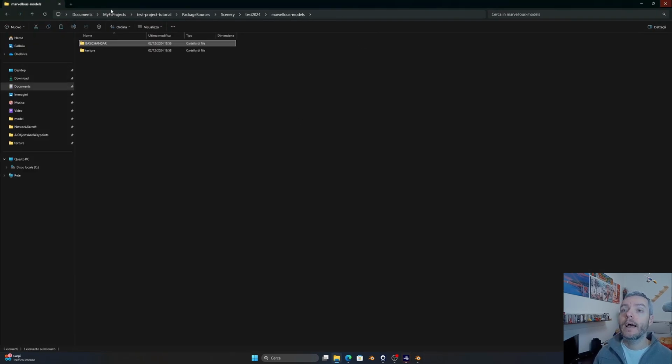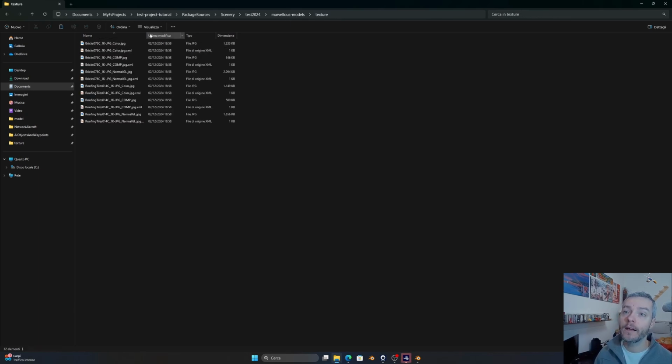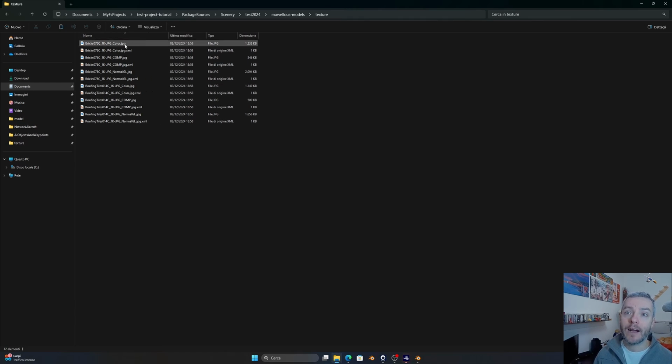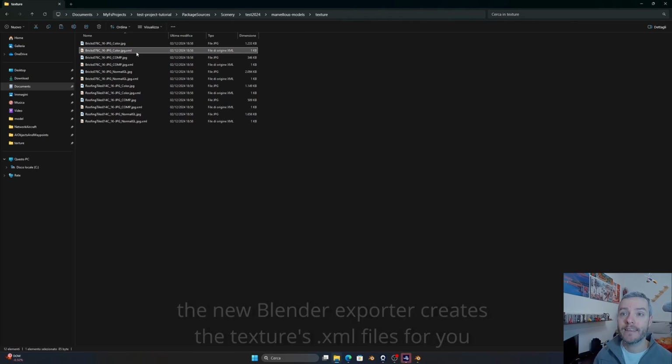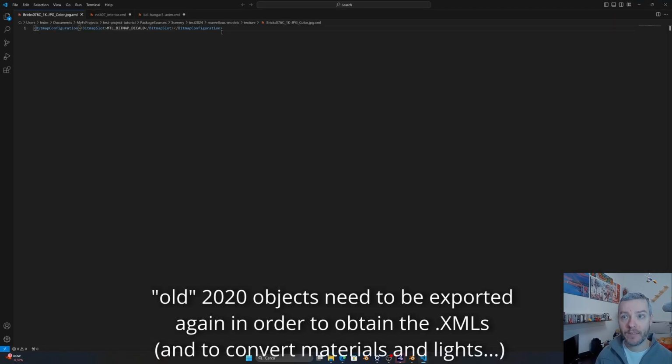Cool. Now, a new texture folder is created for our model library. You will have a single texture folder for each model library. And inside the texture folder, we will have our texture exported from Blender, and for each texture we will have an XML file. So you need this XML file for each texture.